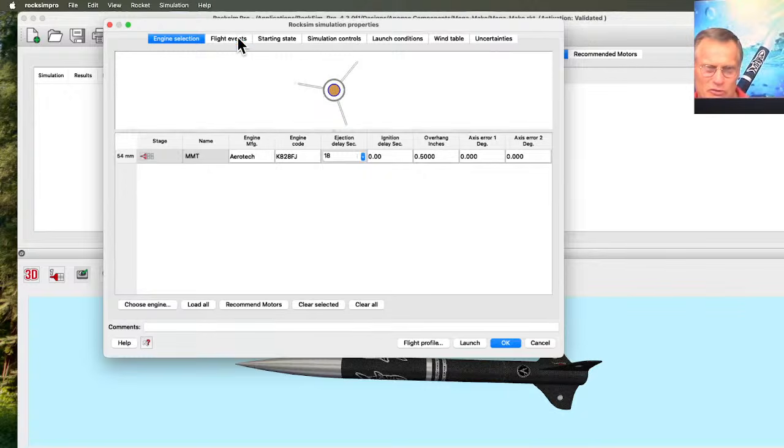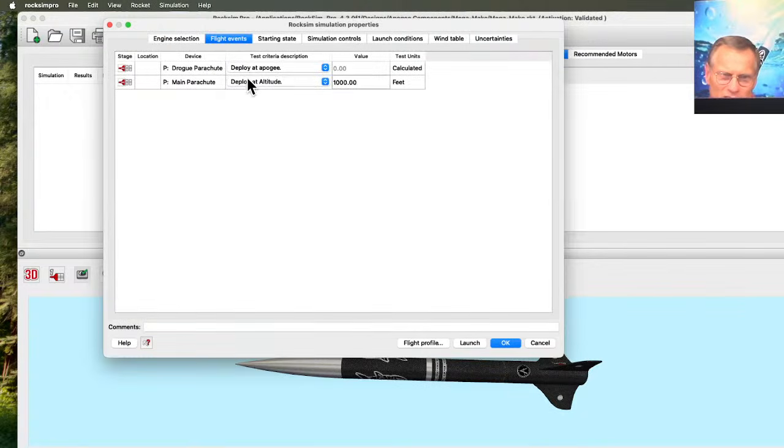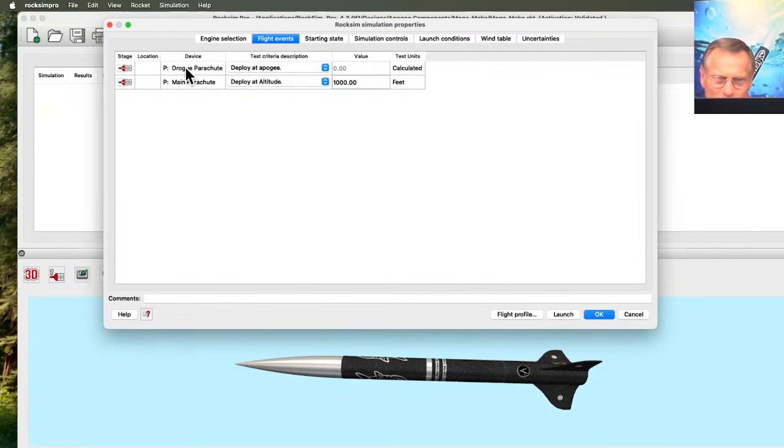And then we'll go to the flight events. And we'll say this is a dual deployment rocket. So we have a drogue parachute that's going to be deployed at apogee, and then the main parachute, let's deploy that at 600 feet, and then hit the tab key.